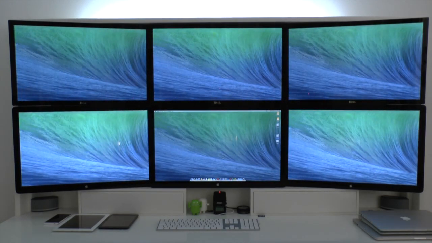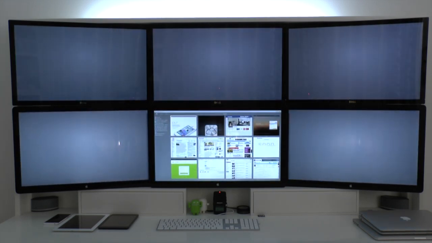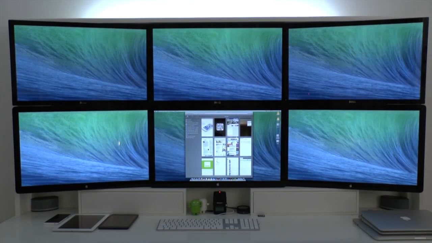Now the actual downside to the way it worked in OS X Mountain Lion was that when you took an application full screen, it blanked out the rest of them, so you could no longer use any of your screen real estate. Now this is obviously a major problem, and this is the thing that pretty much everyone has been complaining about.